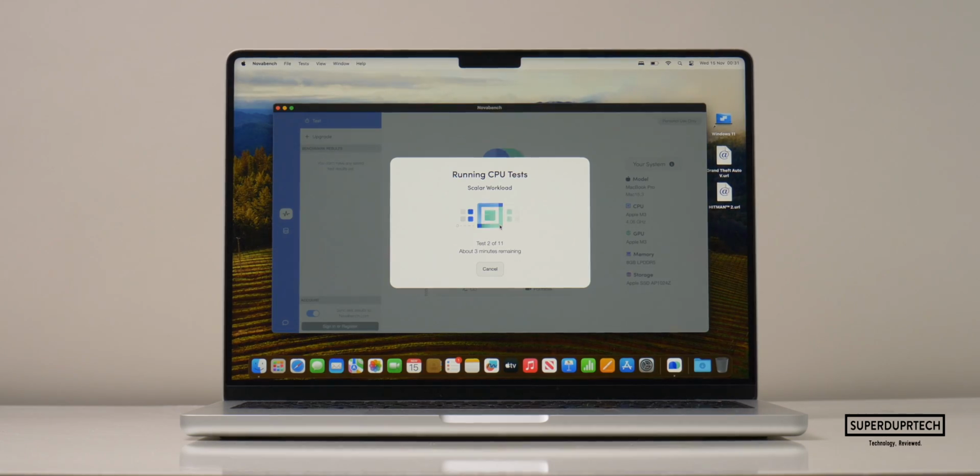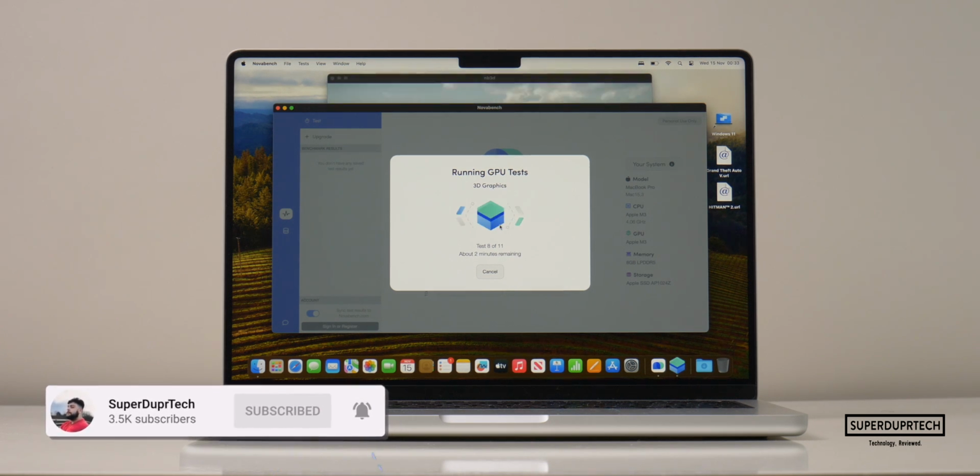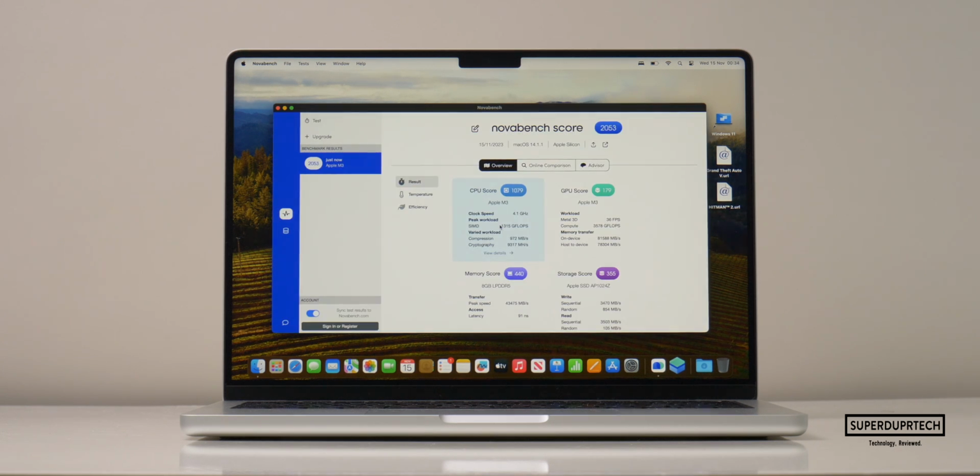I then ran NovaBench 2. Now NovaBench ran on this MacBook Pro, which was weird as it didn't run on the M3 Max MacBook Pro. But nevertheless, when running NovaBench 2, I got a score of 2053.